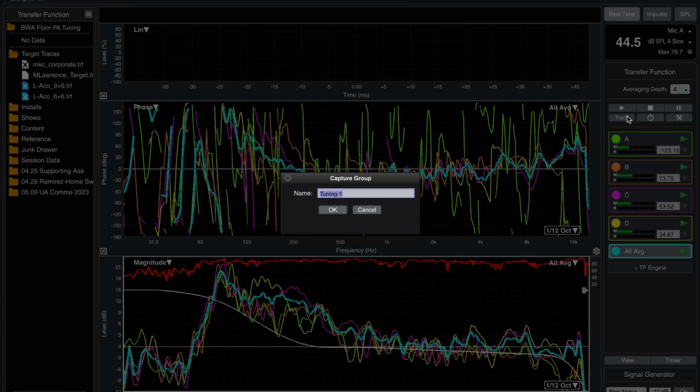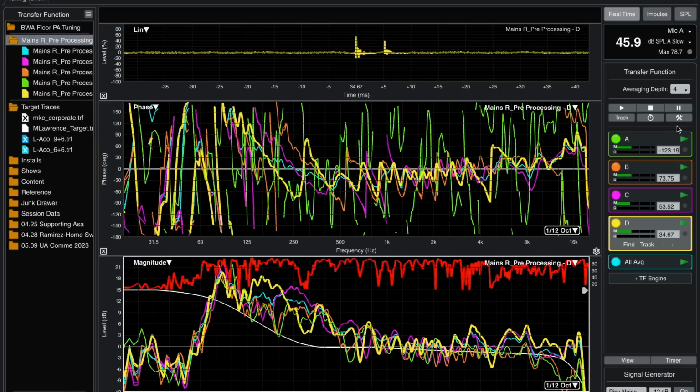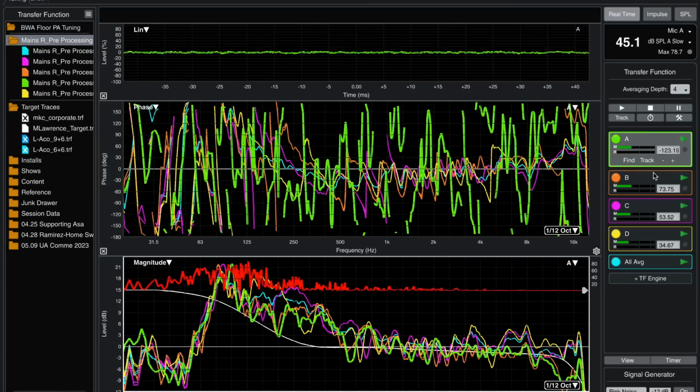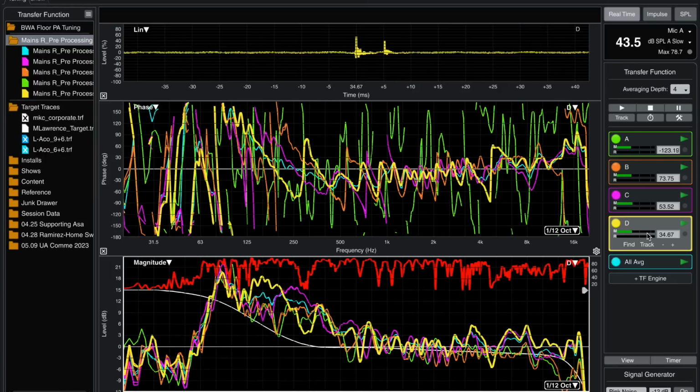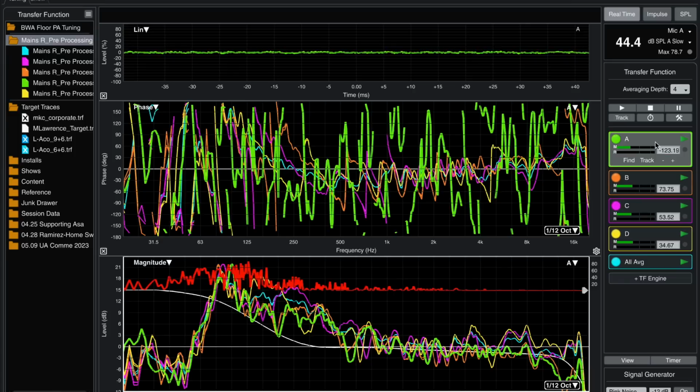So all I did was turn the PA on, and this is mains right pre-processing. So this is before I've done anything. I've got my four microphones, A's at the very back, then B, C, and D. I hit this track button, and that basically set a delay locator on all the microphones. It didn't quite get it here on the A microphone, so we'll redo that in a second. It's a little bit too far for that algorithm to find it. So we will reset that there.